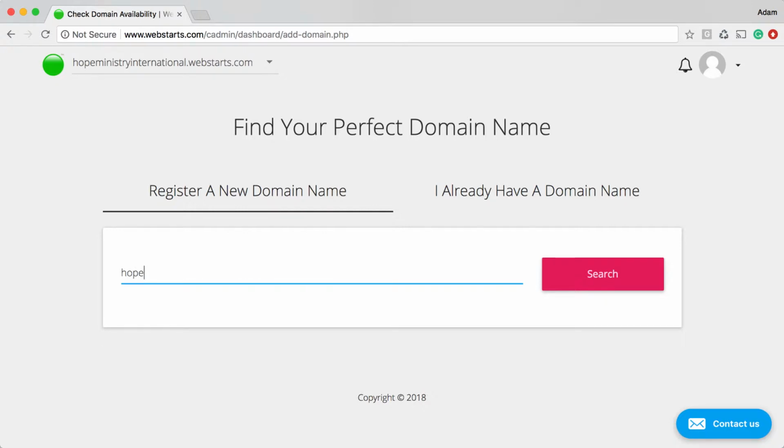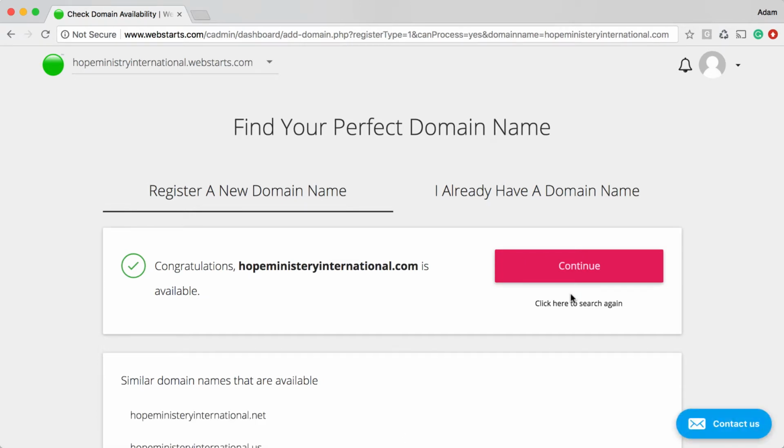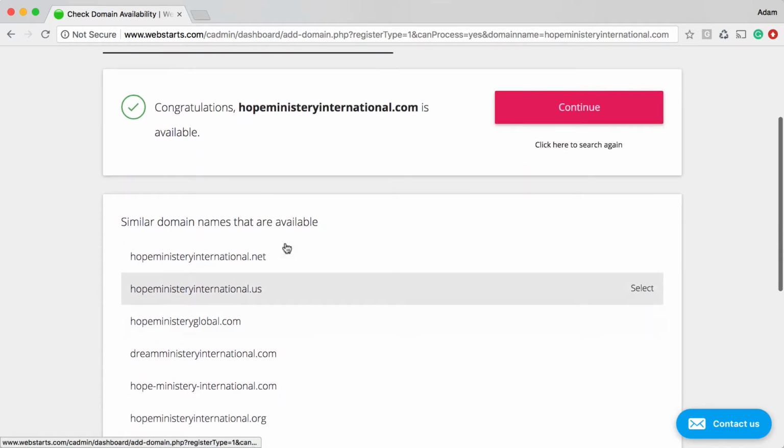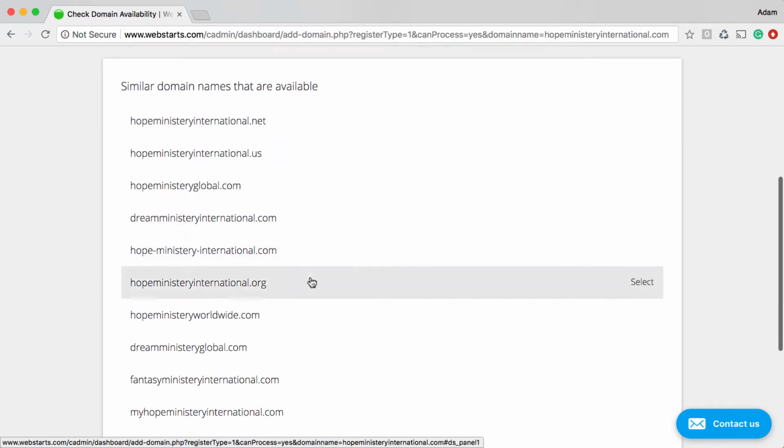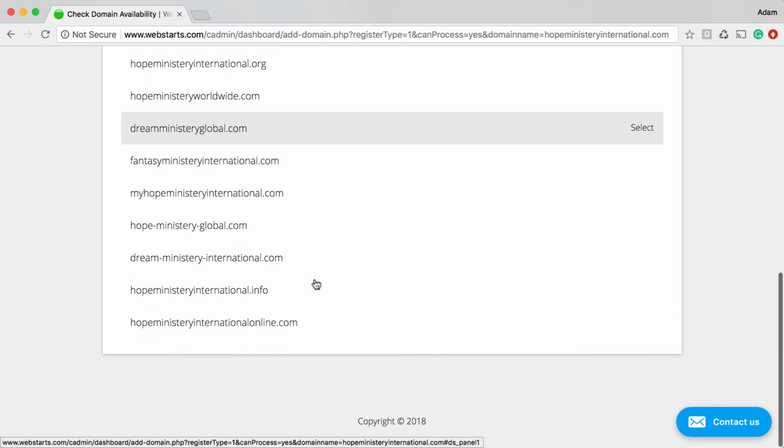So if I wanted to say Hope Ministry International, and there's a good chance this is already taken, and then I go .com, I search for that. Oh, you can see there that it is available, probably because I misspelled it. Be careful not to misspell your .com, it'll say it's available. But it'll also give you suggestions on some of these other top-level domain names that are similar that are available.